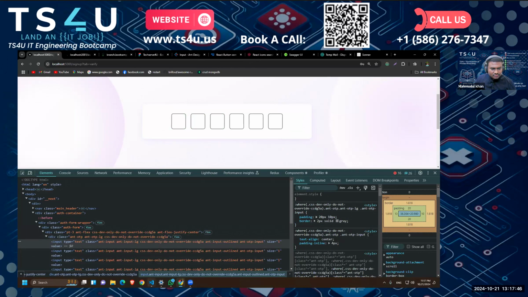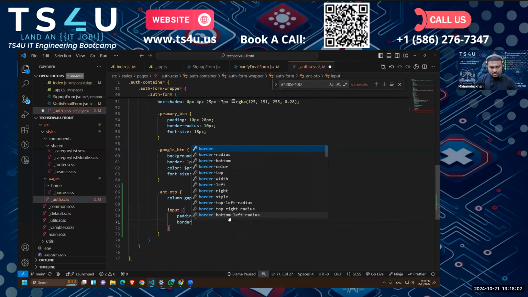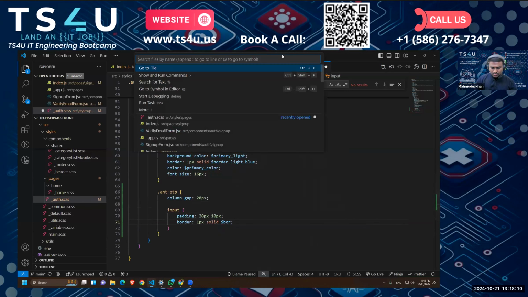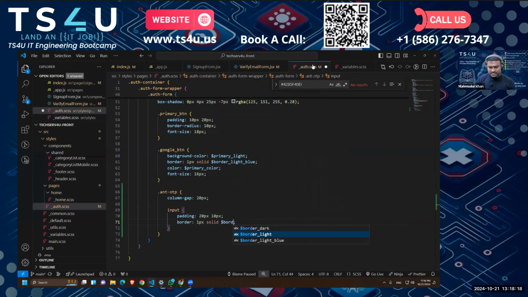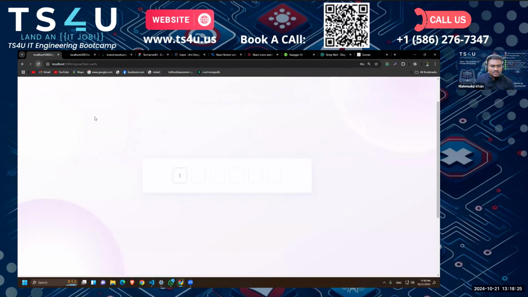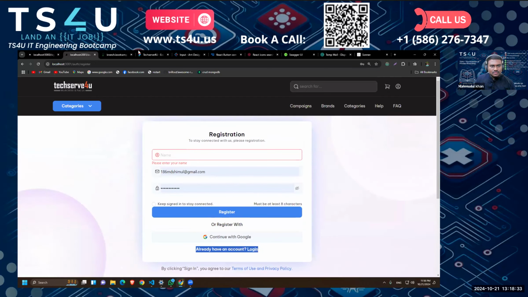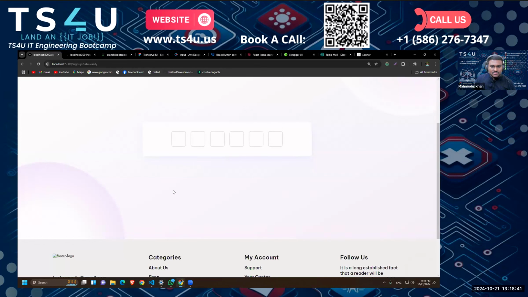So inside the ant-otp, we have to change the input field. So let's do that. You have an input field, and let's do padding 20 pixel by 10 pixel. And for the border, let's do 1 pixel solid border color. Let me get the border color. Yeah, so we have a border light. Yeah, so I think this looks good. Let's reload and see if it persists. Yeah. Okay, so let's go to the design. I think I should increase the border to 2 pixel. That will match the design better. Yes.